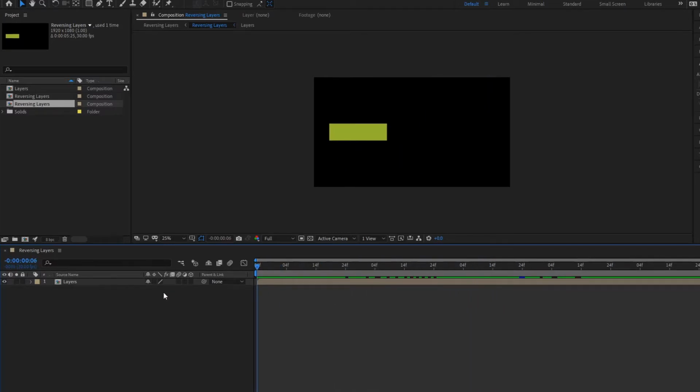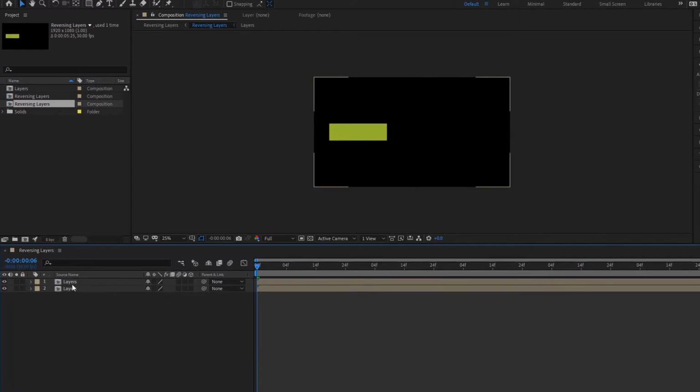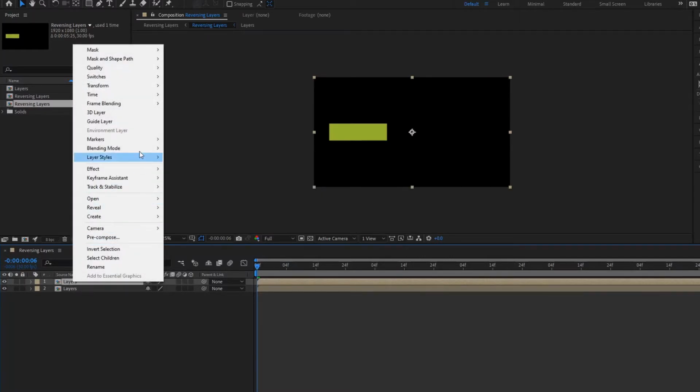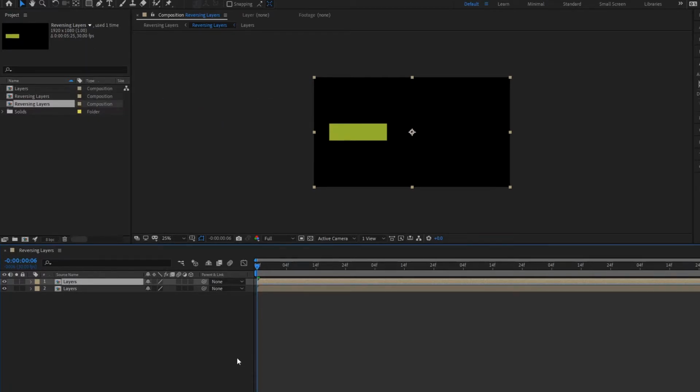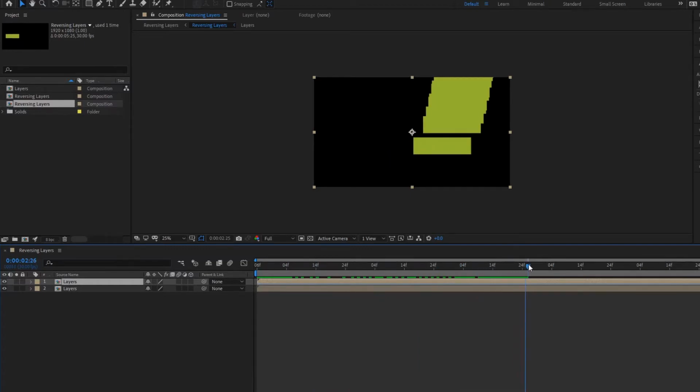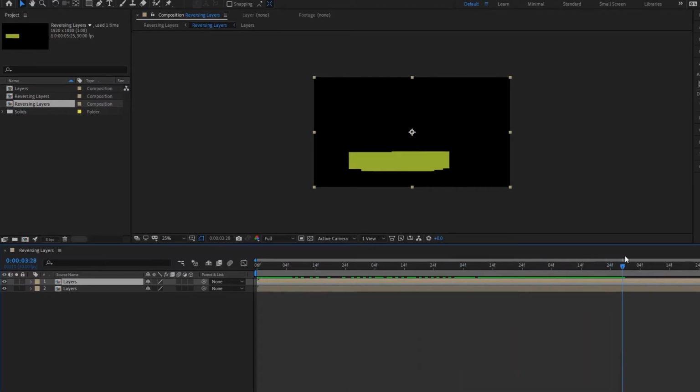Now, we want to actually reverse this. So let's say we want to have it actually come in normally, like this, and then we want to reverse it so that it comes back in the opposite direction. What could we do? We could simply duplicate this layer, then we'll right click, go up to time, and then we'll press time reverse layer. Now you will see that if we go forward, there's another layer coming in that has been reversed.